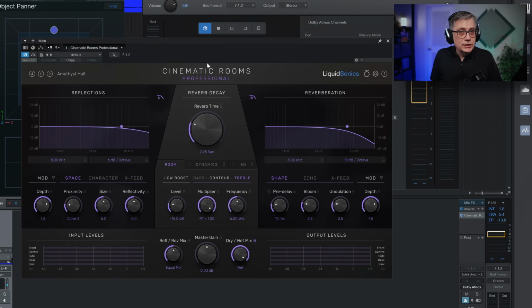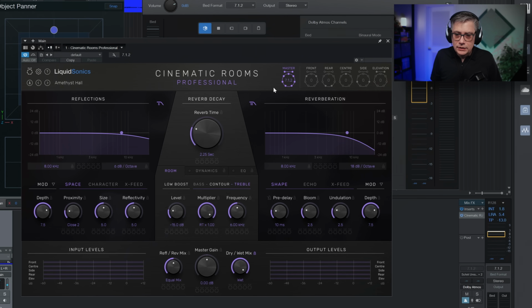And then there's one additional thing that I would also recommend that everybody makes sure, and that is that the plugin actually identifies the track correctly. In Liquid Sonics Cinematic Rooms, you can go into the settings here, and then essentially you see in the master settings here that this is 7.1.2.